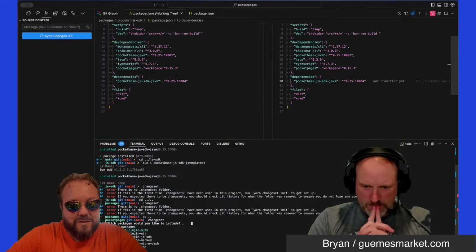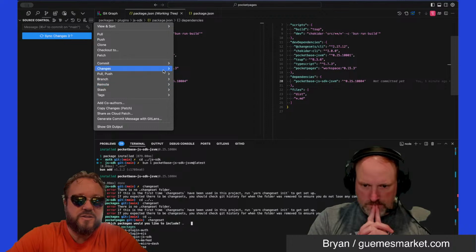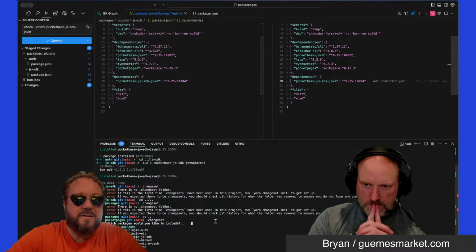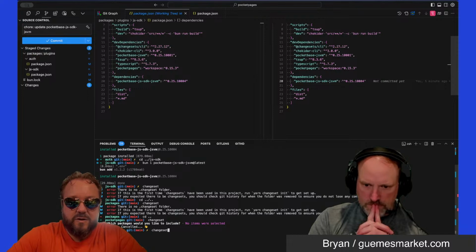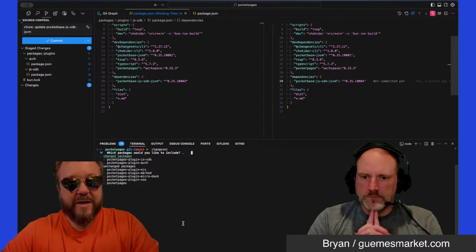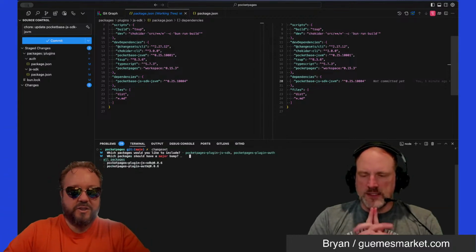Now, by the way, let me just real quick. You see how it's saying like none of the packages have changed? That's because it's looking in the working directory. So if I undo that last commit and call change set again, now see it finds the changed packages. So that's actually a better way to do it. So those packages have been changed.